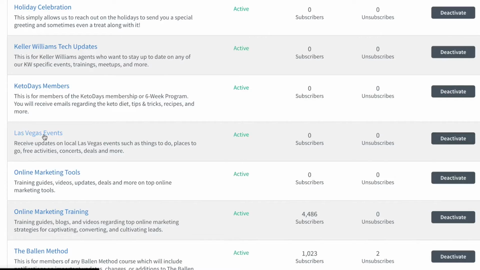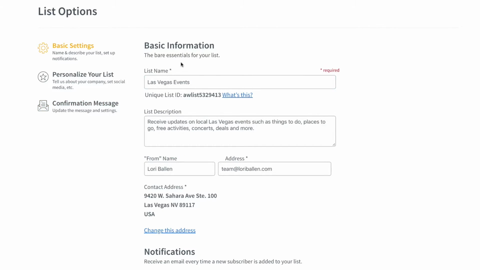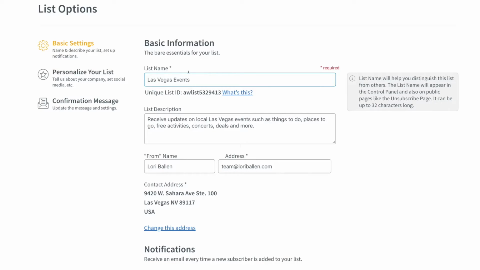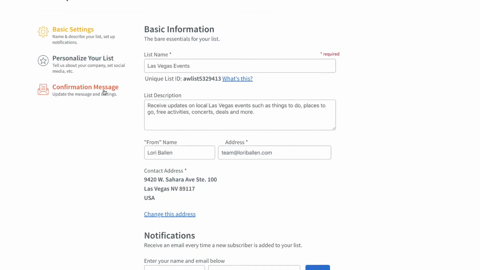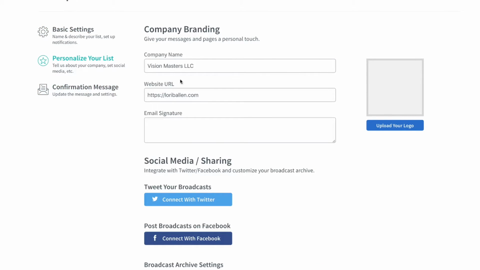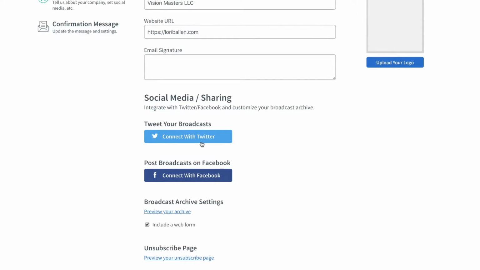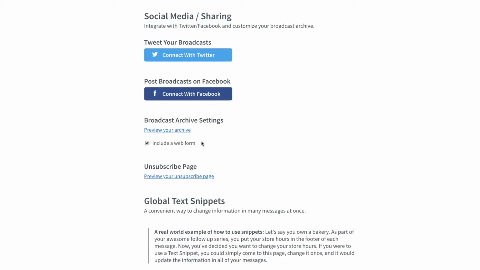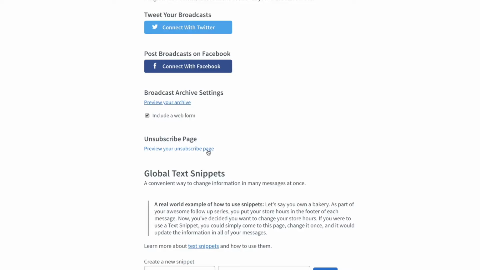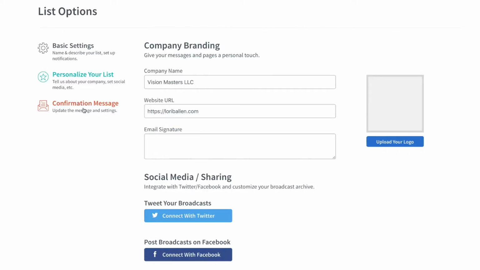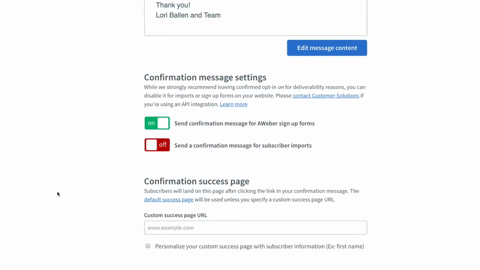If you want to change the name and information about your list, just simply click on the list title, and then you're going to be able to edit the basic information like the list name, the description, who the emails are coming from. You can personalize your list. Let's see what else we have on here. You can connect it with your social media channels if you would like to send any email broadcasts that you send to that list. If you want them to go on Facebook or Twitter, you can choose to do that from there.